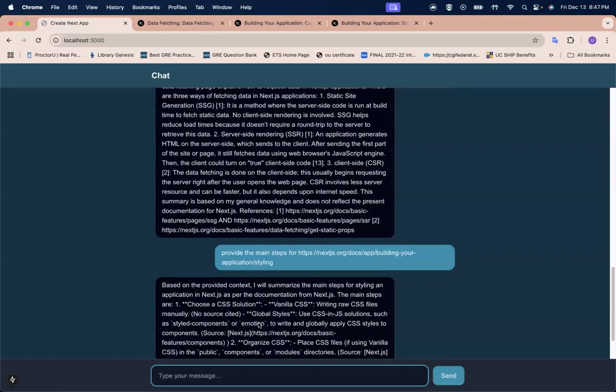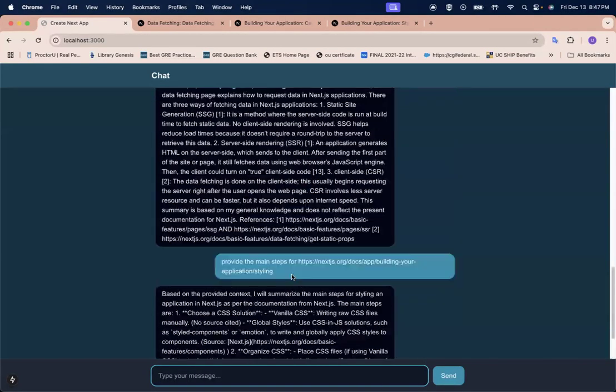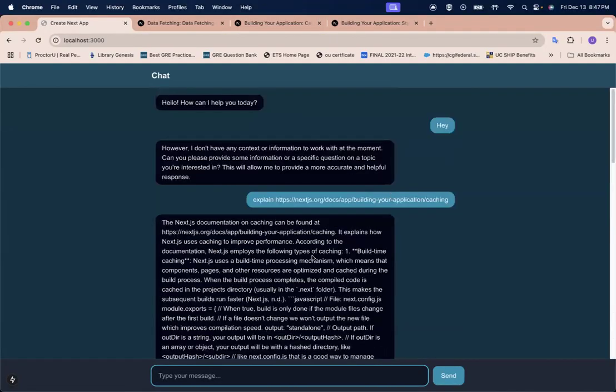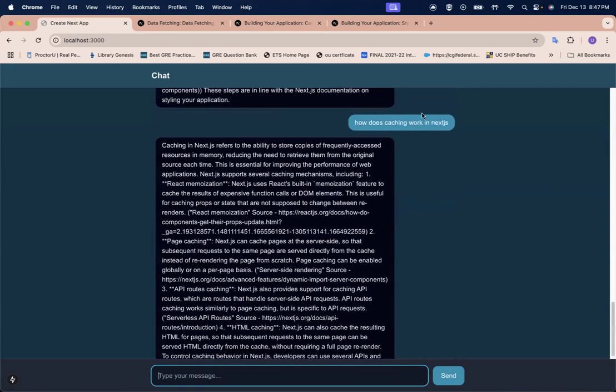And based on the context that is the URL provided, it scrapes this. And since we have already asked it about the caching, we can ask it how this caching works in Next.js. And it answers our latest question from its cache.